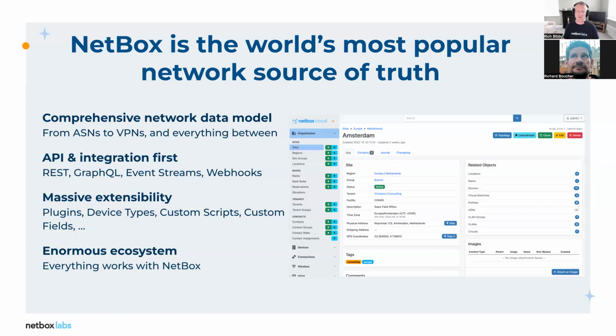So with event streams, you might have something that listens to events that drop onto an event bus, and then actions can then be taken on those. And you've also got webhooks as well. So you could have some action taking place at the addition of something, for example, in NetBox, that triggers a webhook to another system. So it's super easy to integrate NetBox with other systems.